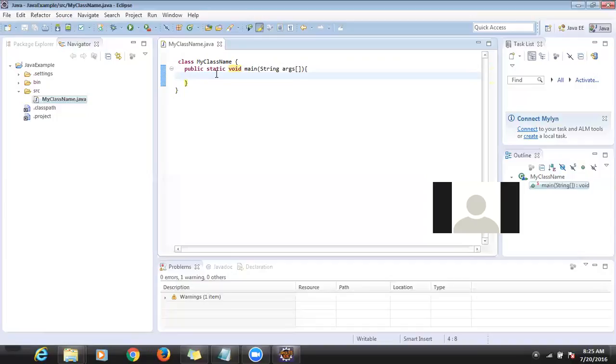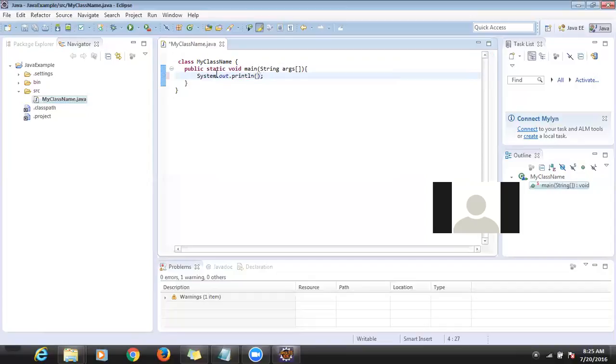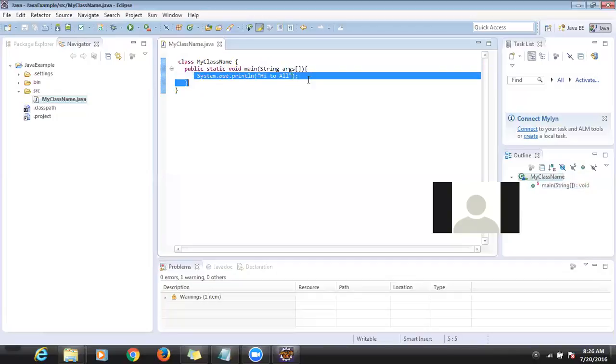My business logic is just to display hi. So I have to write the standard statement System.out.println. Inside that, I have to type what I want to display: Hi to all. That's all. If somebody runs my Java program, it should display hi to all. So I have written my Java program.